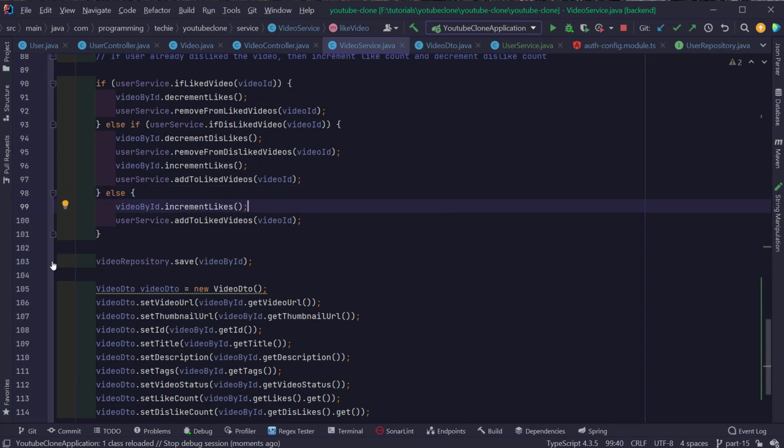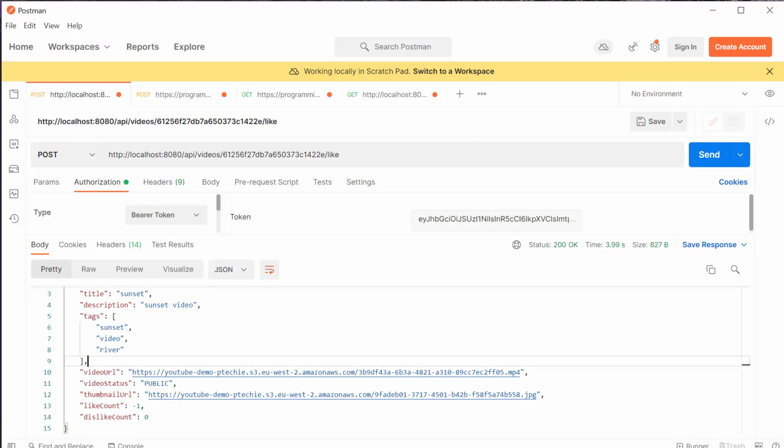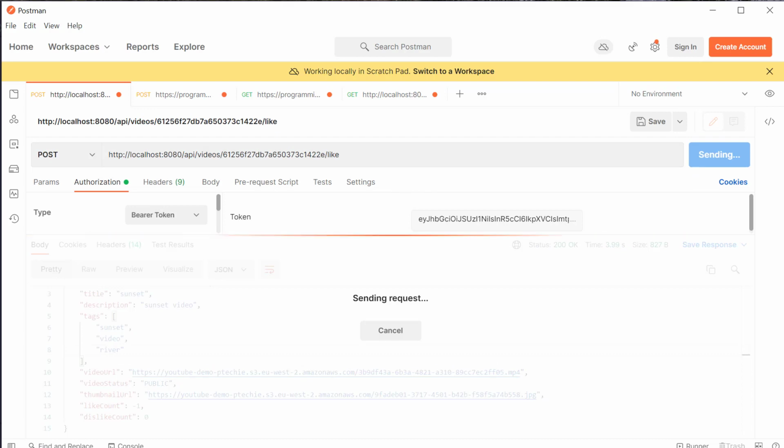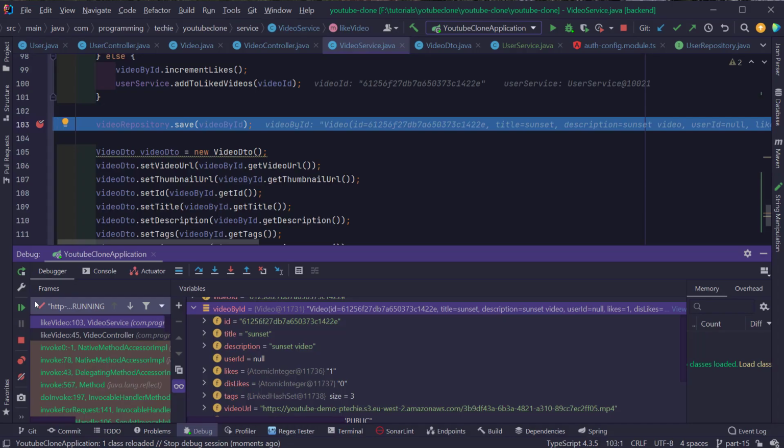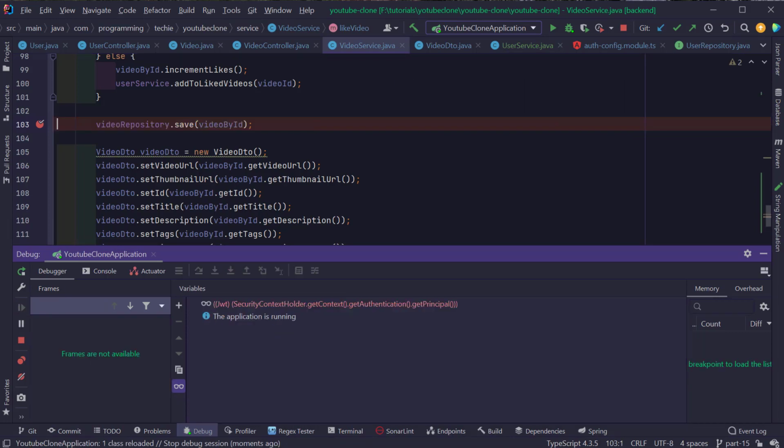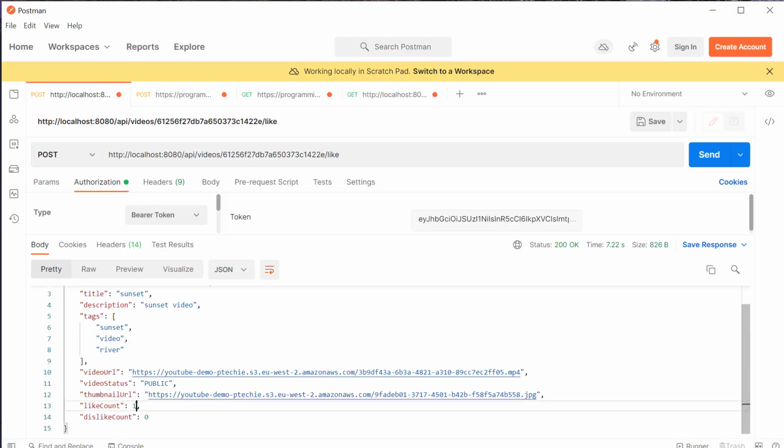I'm just going to add the breakpoint on line number 103, or whichever line you have this video repository.save statement. And I'm going to open Postman again. I'm going to first make a call to the like endpoint. So the breakpoint is being triggered. I'm just going to resume the program execution. You can see that the like count is 1 now.